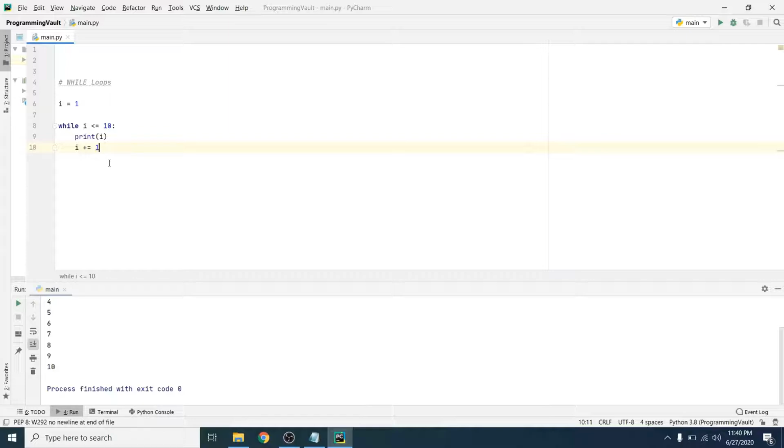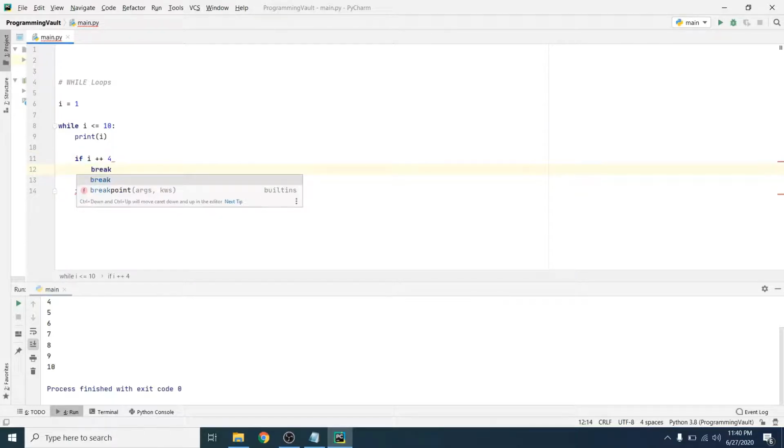Now there does come a time when you may want to stop your while loop when a particular condition is true, right? Even within your condition that you've already found is true. So that's when you use the break statement. So if I say here, after I put print i, I'll say if i equals 4, break.